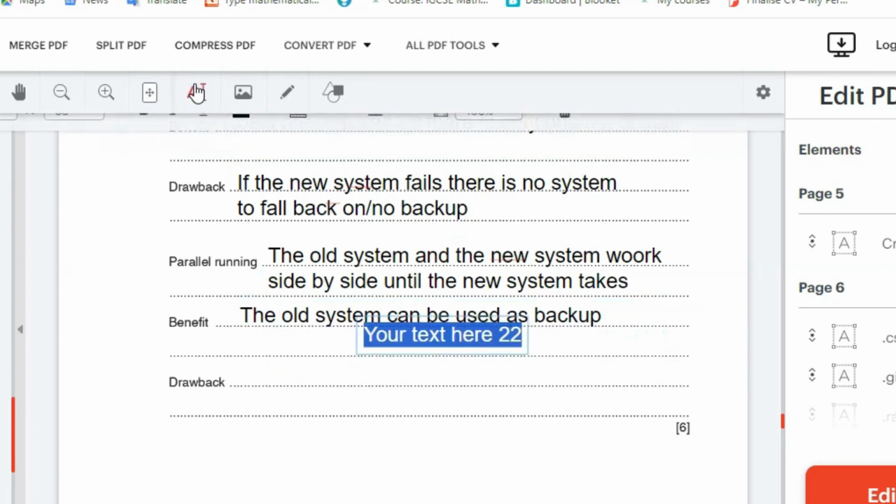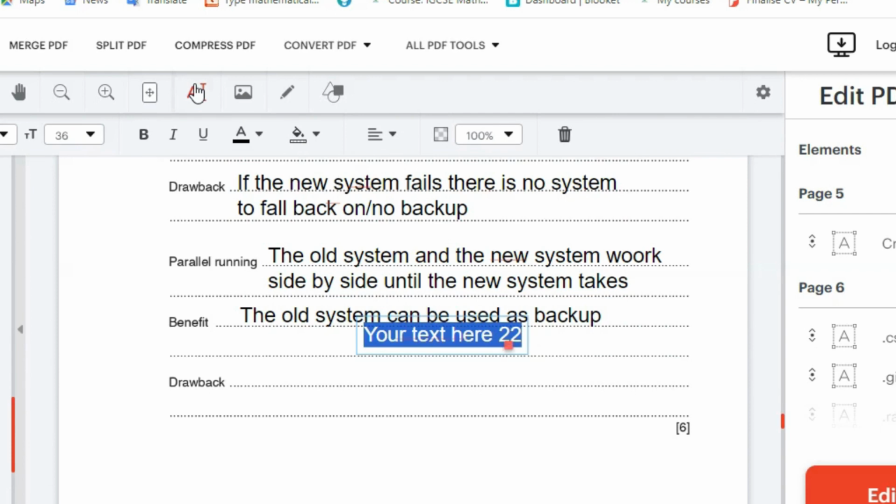The drawback or the disadvantage is that it is more costly as there are two sets of staff.